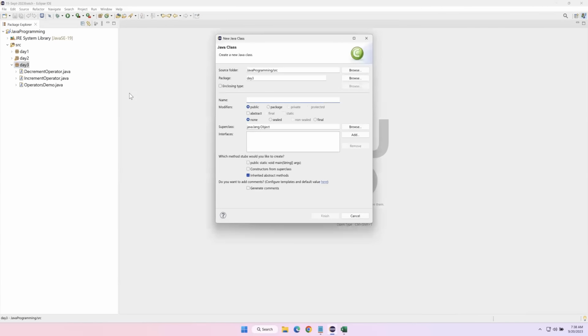Yes, because these are arithmetic related operations, right? Plus, minus, subtraction, these are all related to numbers. So only arithmetic operators we can do it. So how can we increase the characters in a string? It doesn't make any sense, right? So only for numbers, these operators will work.